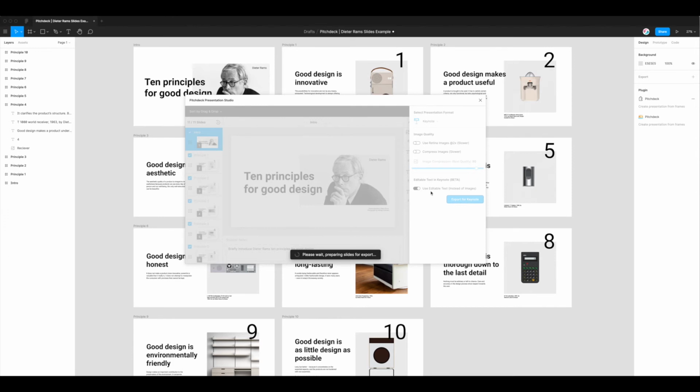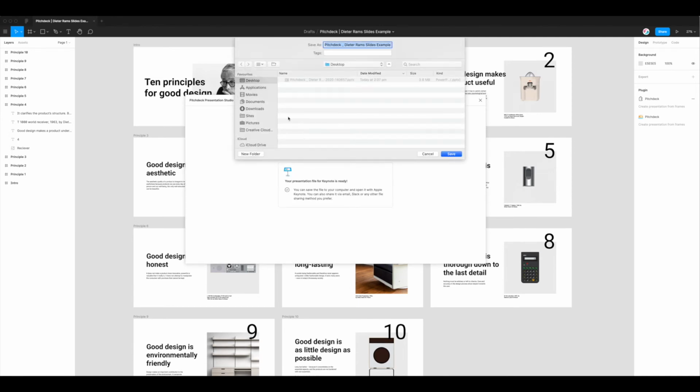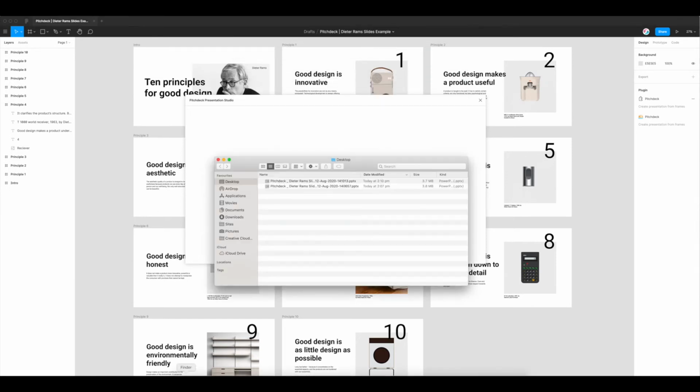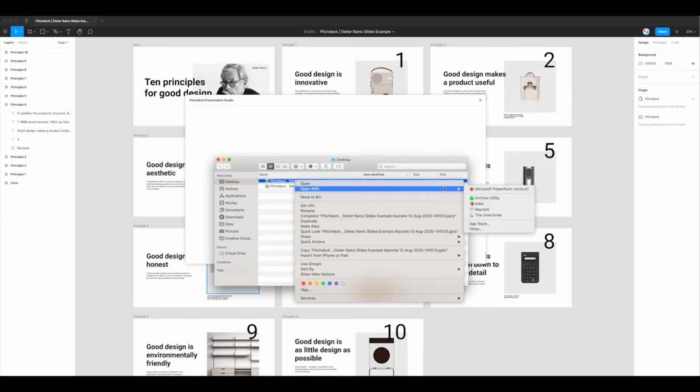And this time it's going to use a slightly different export method, and it's going to retain all of that text so that we can actually edit it. Okay, so it's finished exporting. I'm just going to click Save and put that on my desktop. And you can see here that we've got our new file. Once again, I'm just going to open that up with Keynote.